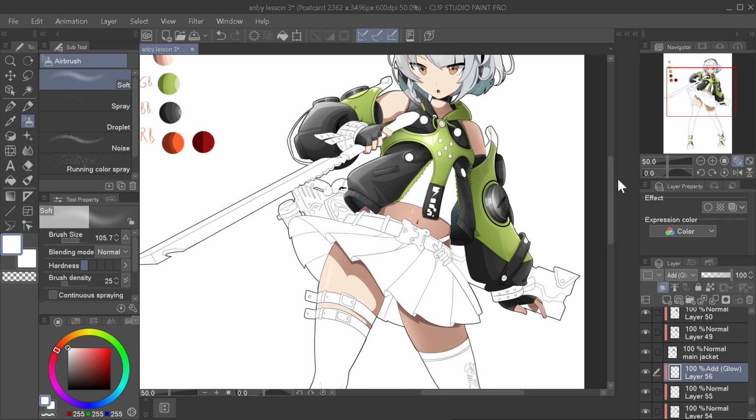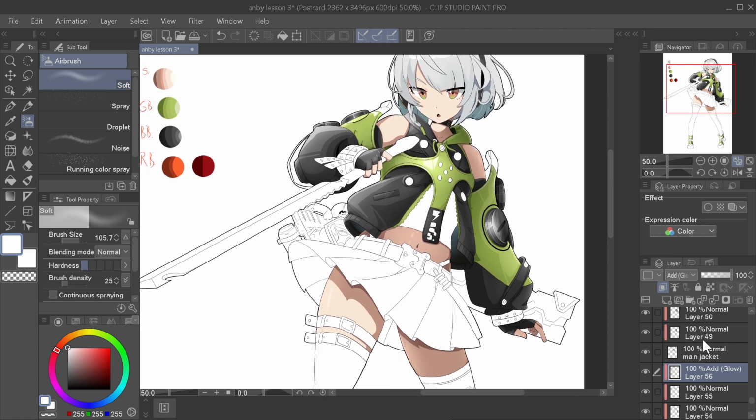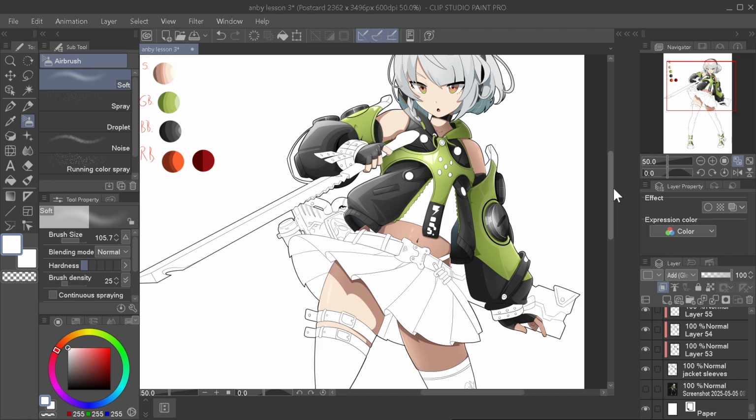Let's see here. So yes, we got the sleeves done. That's fine. Good. All that goodness. Let's see how long we've been going on. For an hour and a half. Not too bad. Got quite a bit more done today so far.